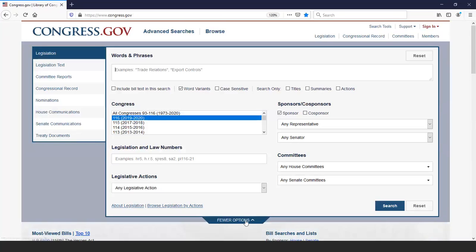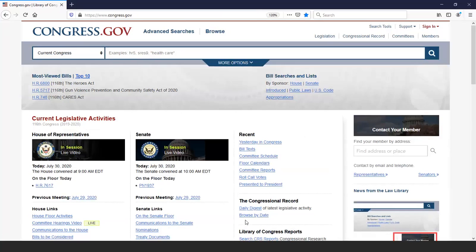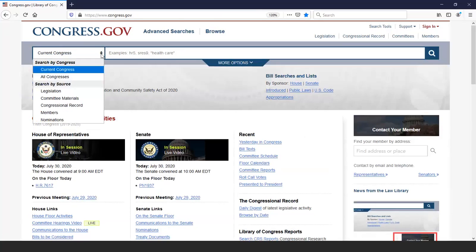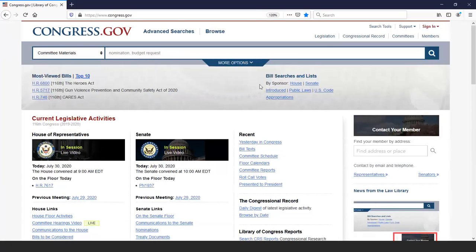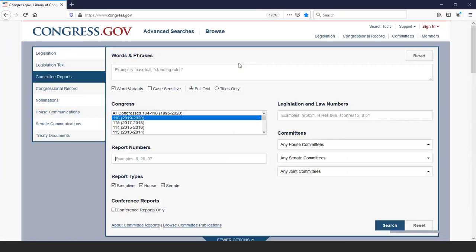If you're already on a screen where the global search box is up, you just want to use the global search box and not narrow down any further, you could just choose from the drop-down menu Committee Materials. All right, and then do your search. You could also use the More Options search or the Quick Search, select Committee Reports, and then search from there. That's up to you, whatever you feel most comfortable with.